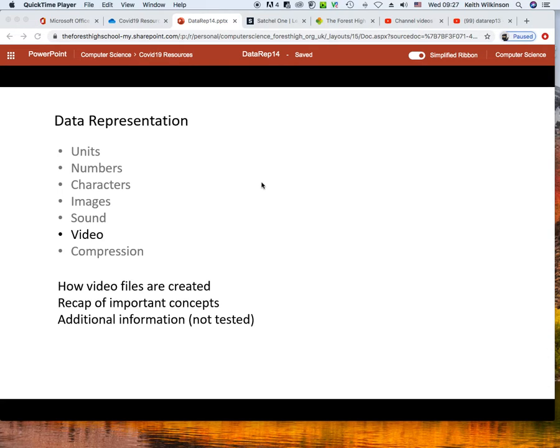As you can see, we've nearly come to the end of this section, data representation. We are now on video and we've only got compression to go. So this video really is different to the rest of them. It's more informational for you to look at and understand rather than be answering questions or doing anything on the exam. So I'm going to look at video, which really isn't tested in the exam. It may mention it, but it's certainly not tested.